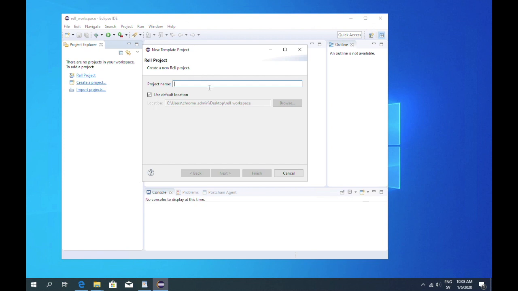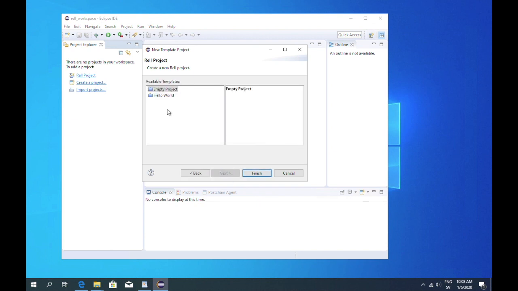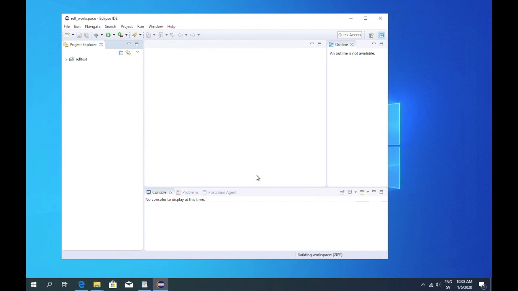and we choose a project name. For that name we can choose anything. Let's say Rell test. Next. And as a template, we choose the Hello World template. Next. And finally click Finish. So it has created a project based on a template. So if we expand the project folder here, we have a Rell subfolder and a source subfolder. And here's the HelloWorld.rell, which we open with a double click.